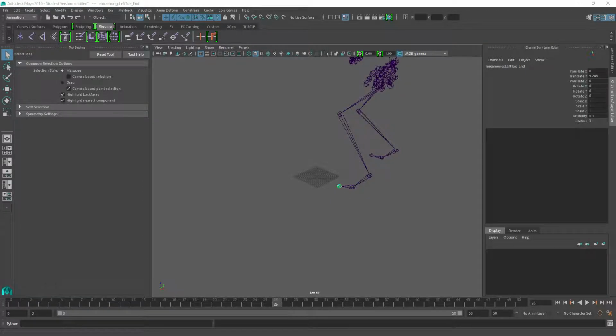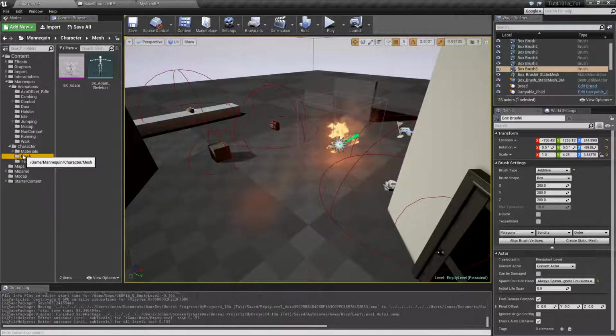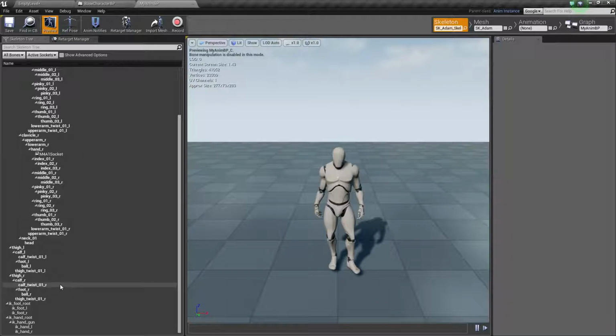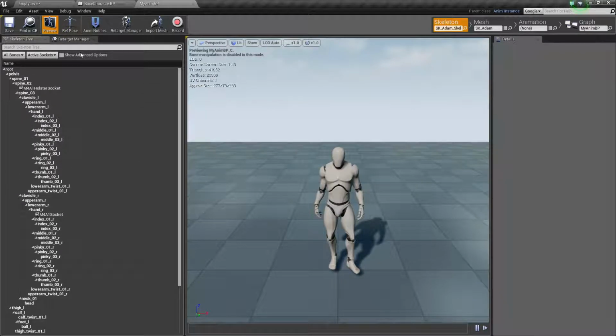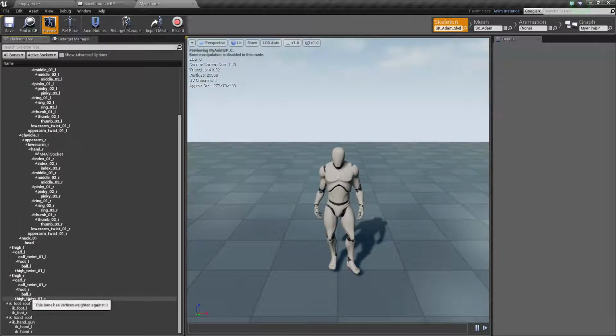Actually, I need to check this. What's the character mesh? Do we use the ball? I need to show advanced. No, I don't. The ball. We have the foot and the ball.